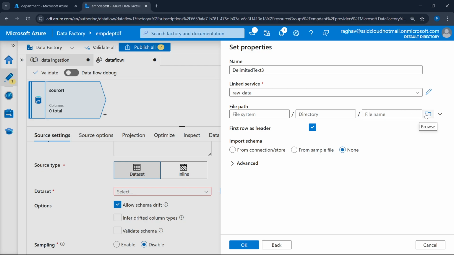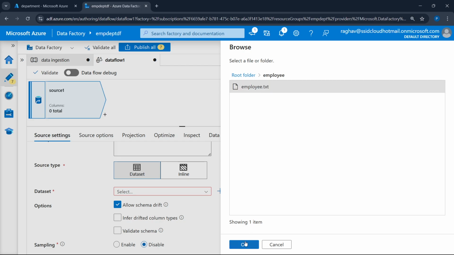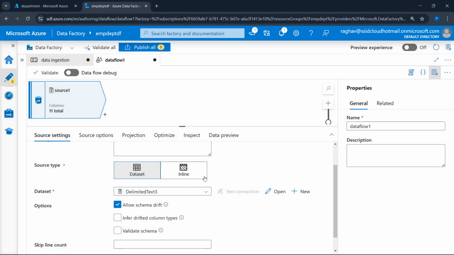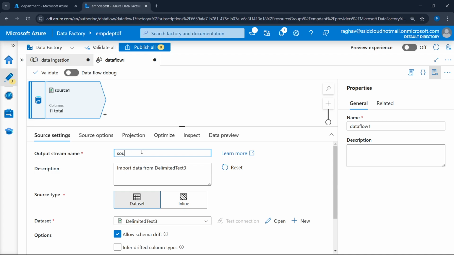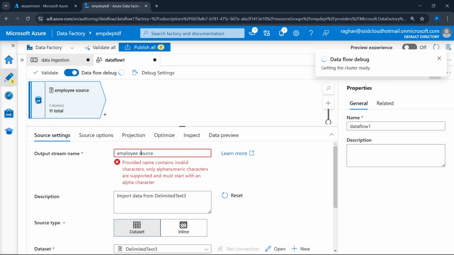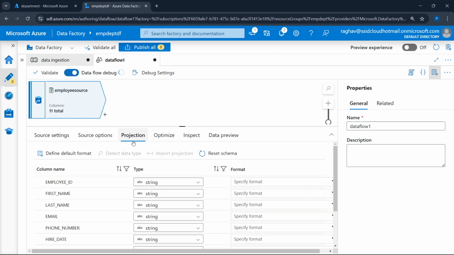Now let's select our employee.csv file. Go to the employee container and employee.txt. So this all is fine. Now let's also change the name of our source. Let's give it employee source, and let's also enable data flow debug. It says it contains invalid alphanumeric characters. Okay, don't worry. The space should be the issue. This should be fine. Now let's go to projection.